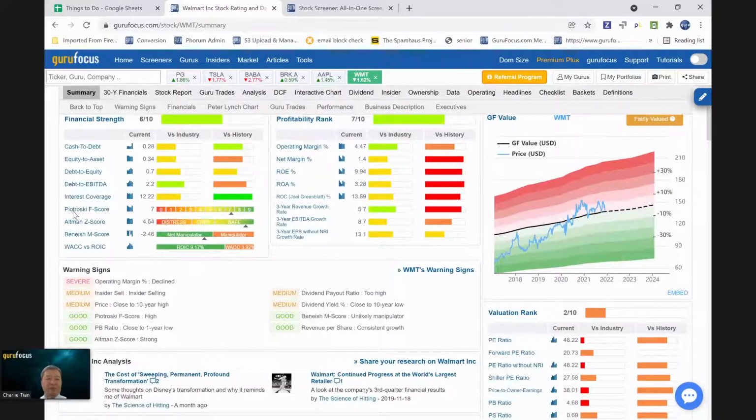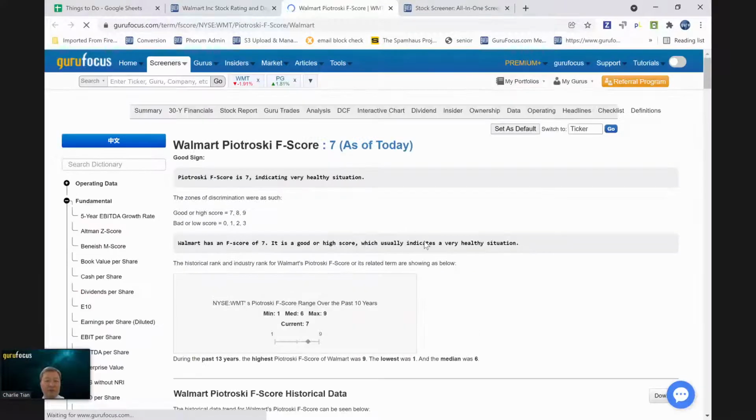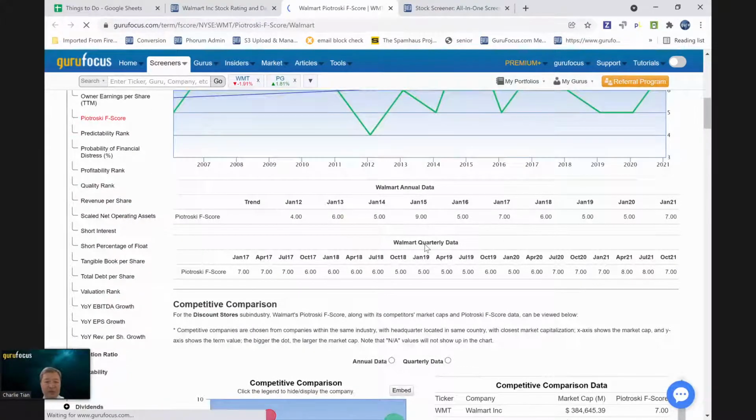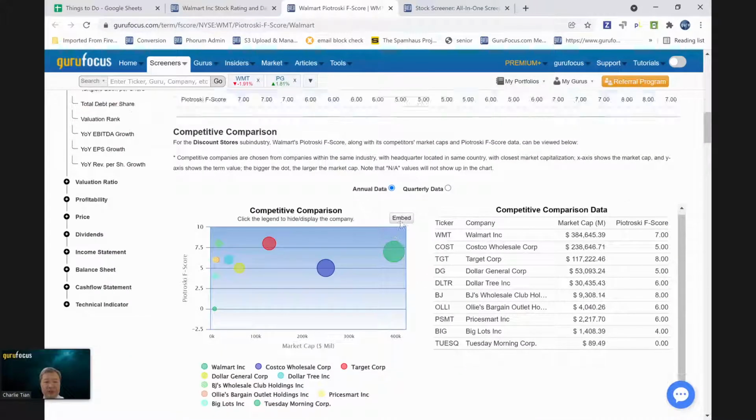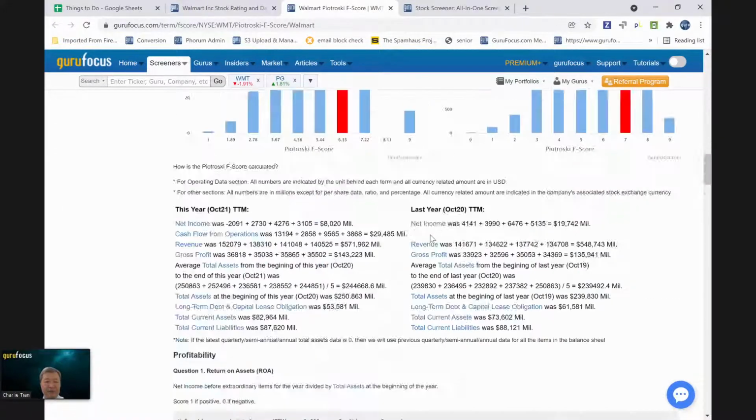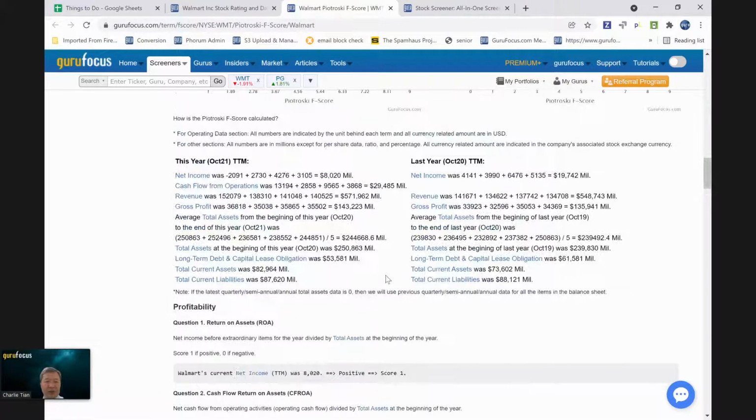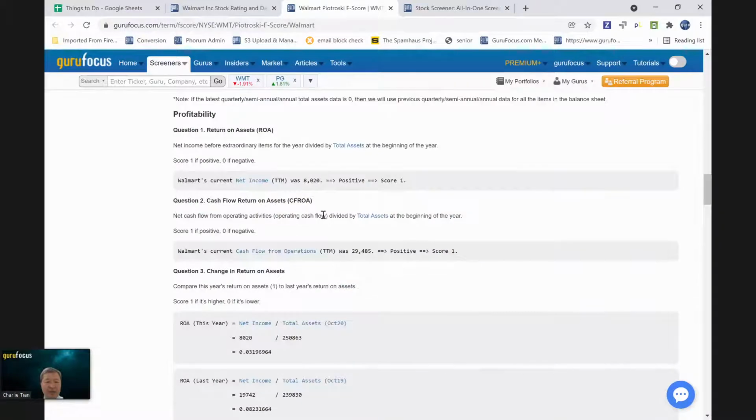And the Piotroski F score, I think everyone needs to look at this score. Although it's kind of ignored, everyone should take a look at this Piotroski F score. If you click on it, it tells you how it's calculated in detail and the history. We have a detailed explanation of how it's calculated.